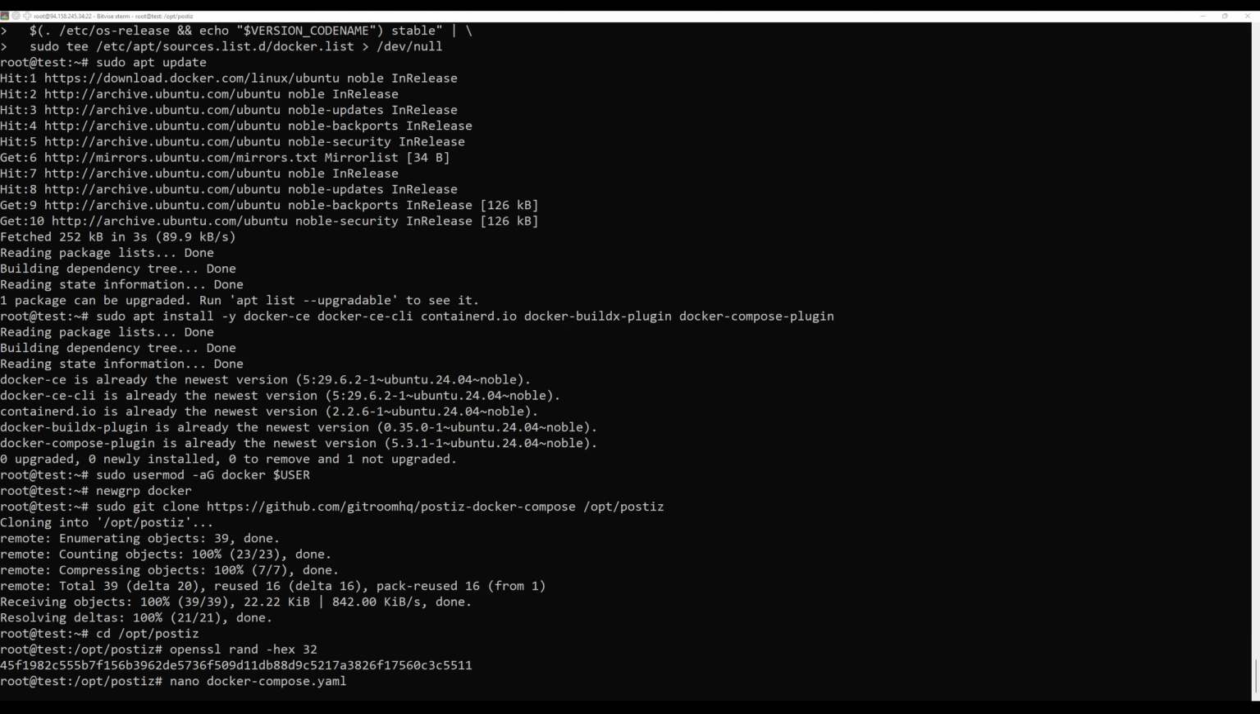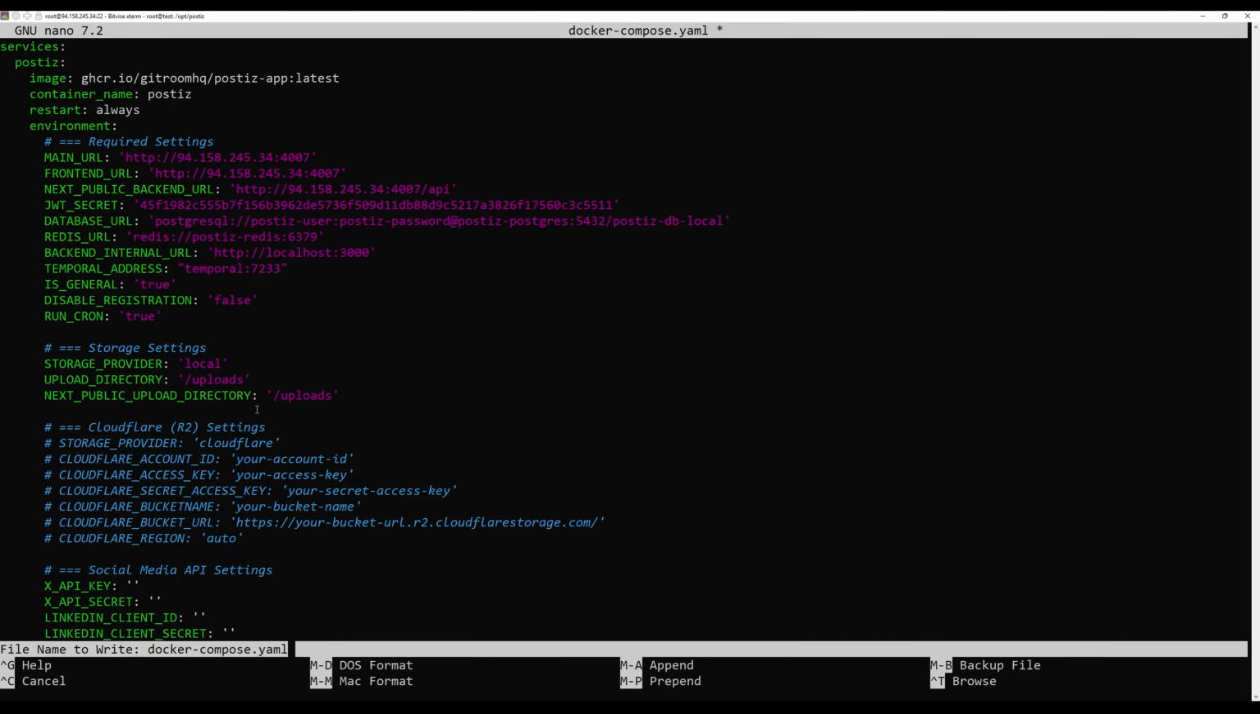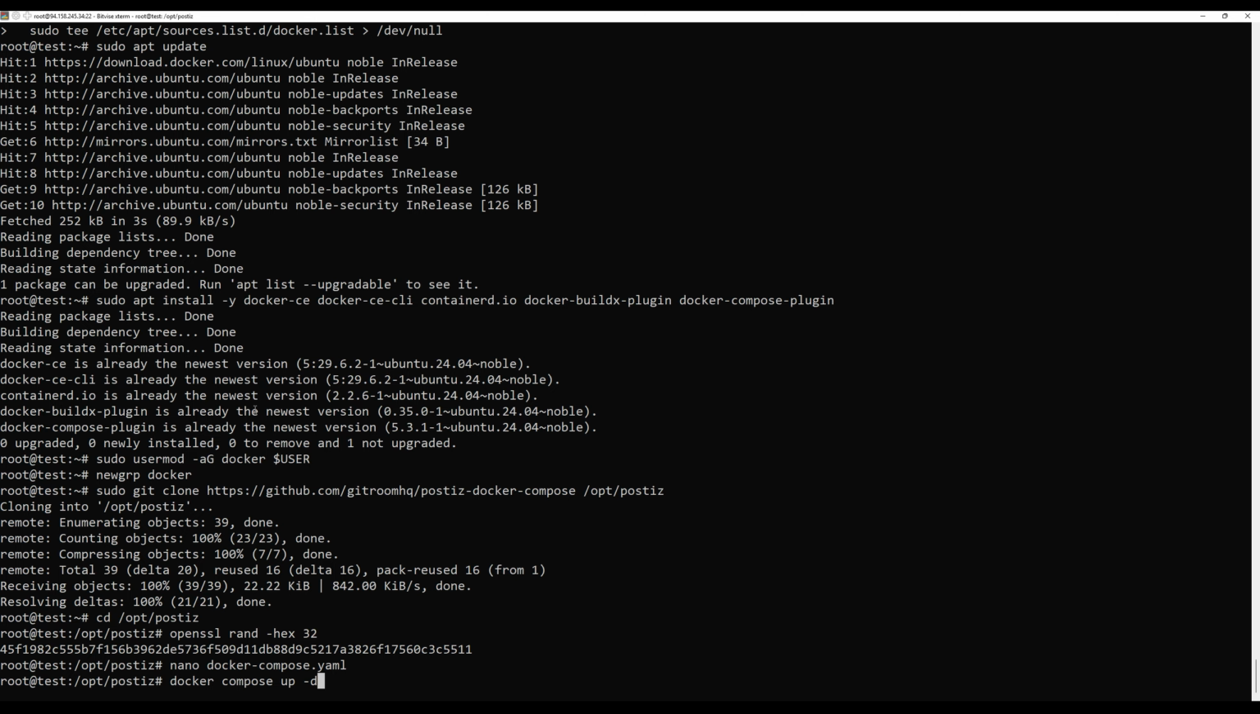Open the configuration file and update the following lines. Now, all that's left to do is launch the services and open your web browser. Use your server IP address or domain name depending on what you specified in the configuration file. Create your admin profile and you're ready to start using Postiz.